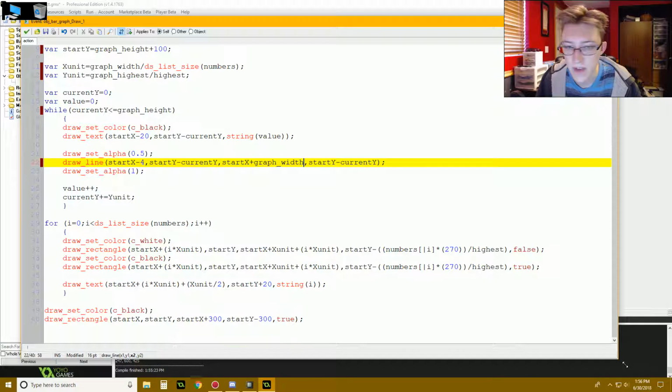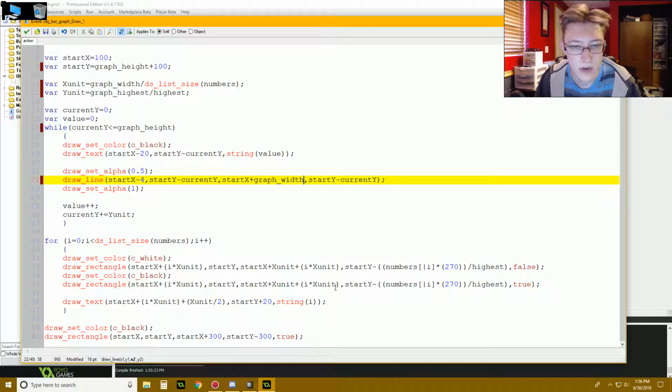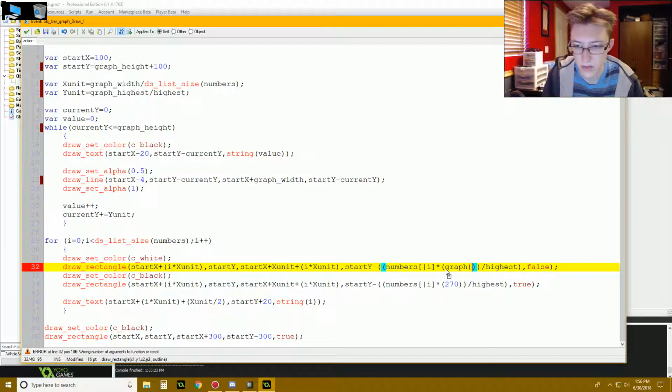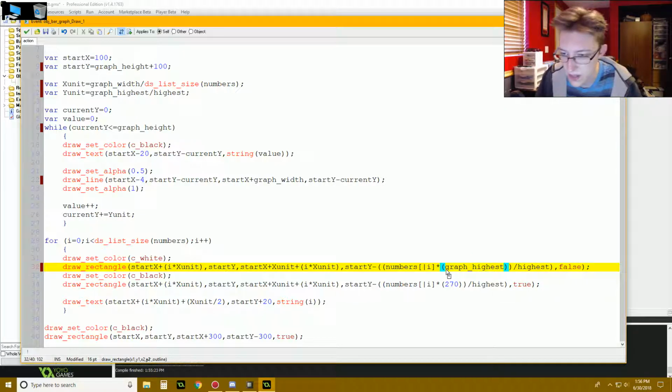I just tend to go really fast. Not that I'm super great or anything like that. It's just, you know, I tend to just get stuff done. This is also our graph highest. So let's go graph highest. If I can type. See, I can't type. This is also right here.